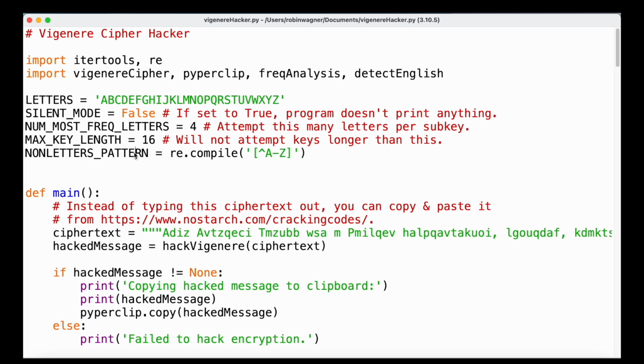And then of course we still need to identify any non-letters. And for that we are going to use our regular expressions module. And we're using it to exclude any letters from A to Z. So in our constant here we have our non-letter pattern. So anything other than letters can then be used to be excluded.